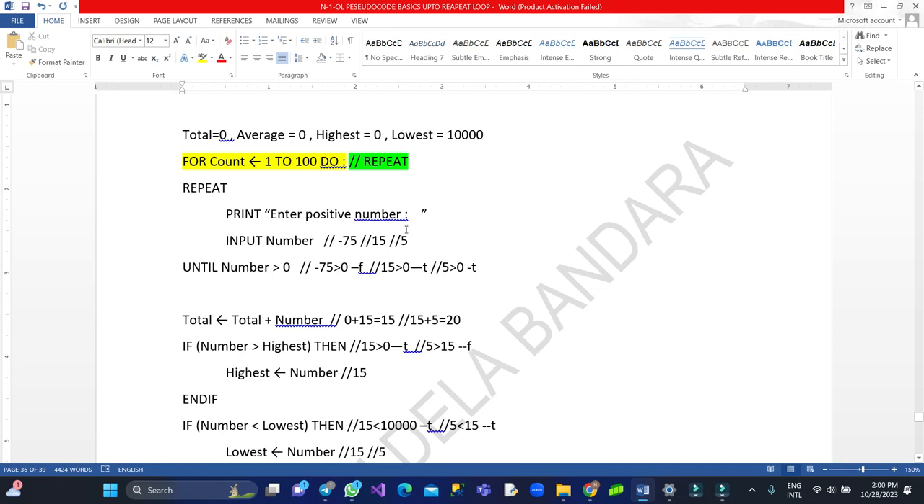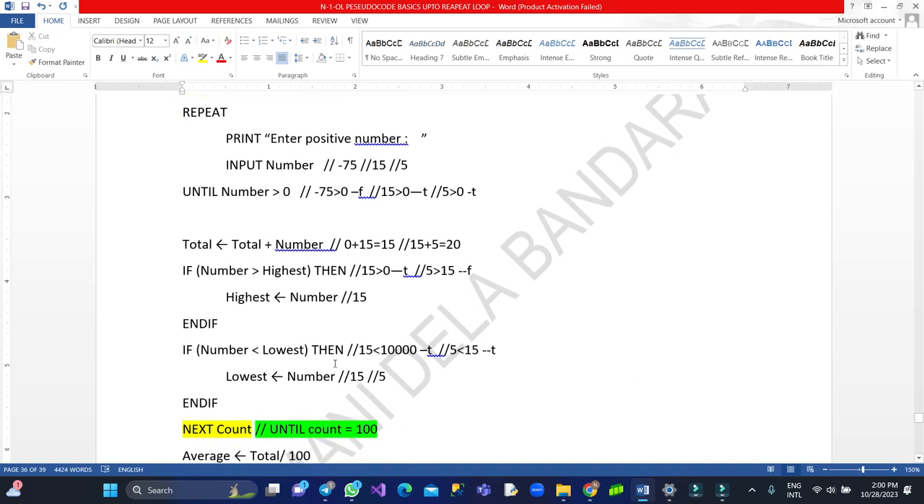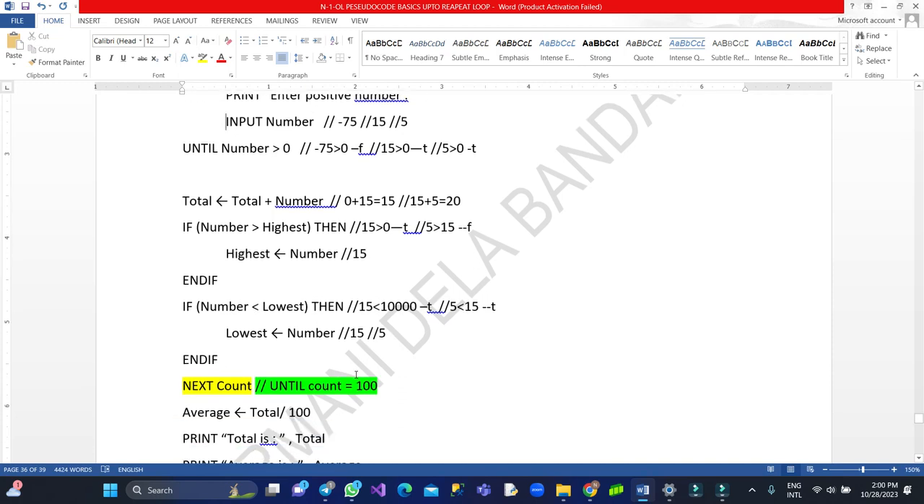Print enter positive number. Input number until number greater than 0. So until the number is a positive number, this loop will run. When we get a positive number, we go out of the loop. That number will be added to the total using this totaling statement: total equals total plus number. Then we check for the highest and lowest numbers. If number greater than highest, then highest equals number. If number less than lowest, then lowest equals number.